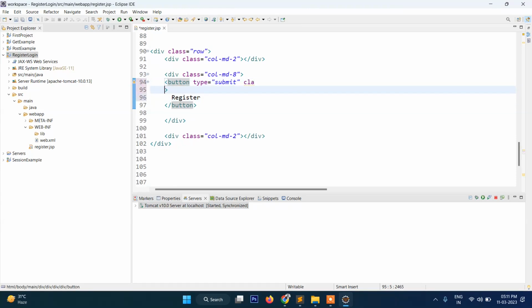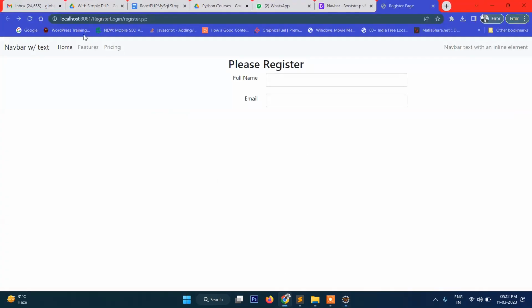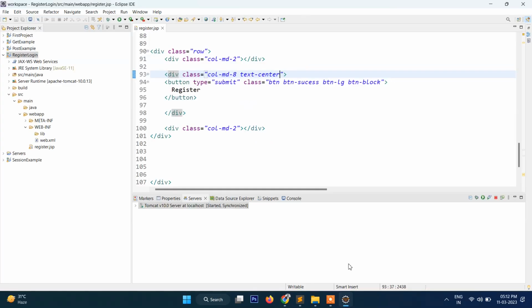Class btn btn-success btn-lg btn-block. So this is actually button class and text center, text center, so that it will show in the middle section.